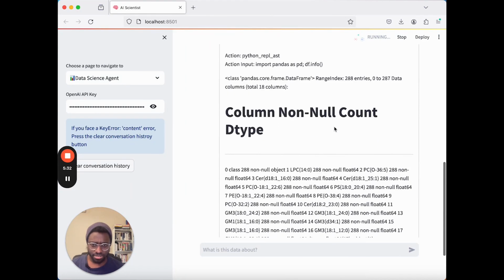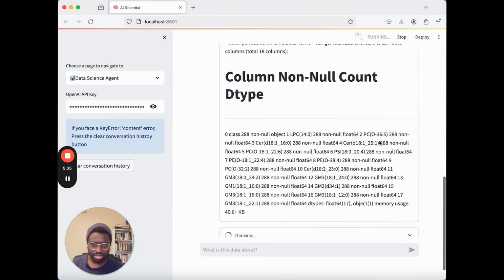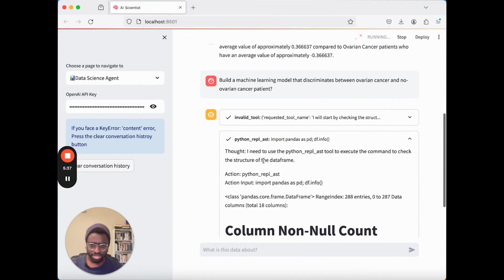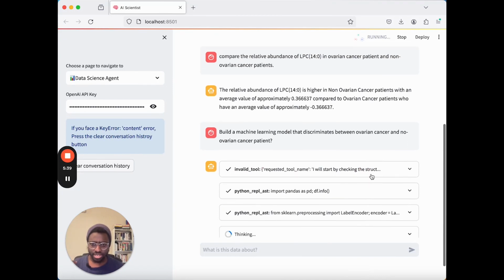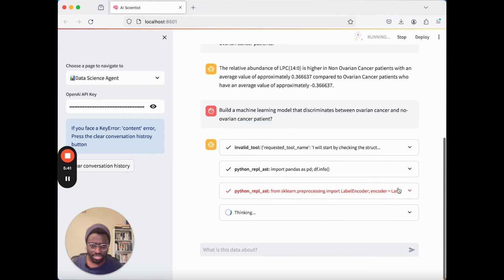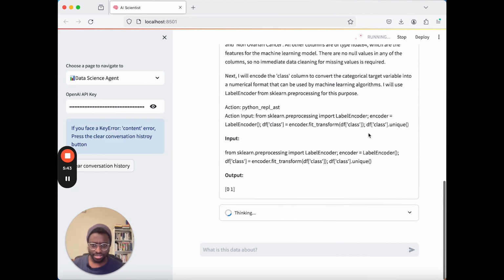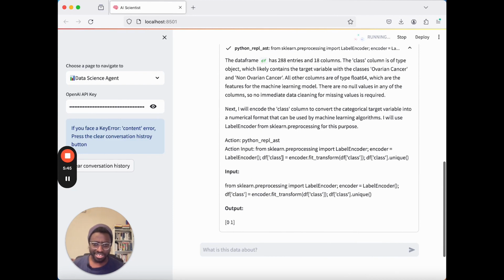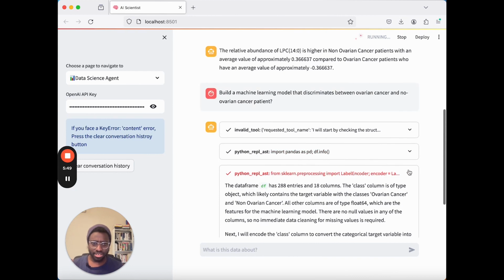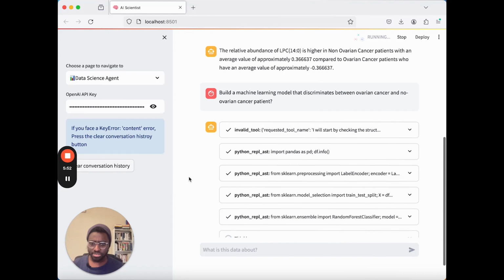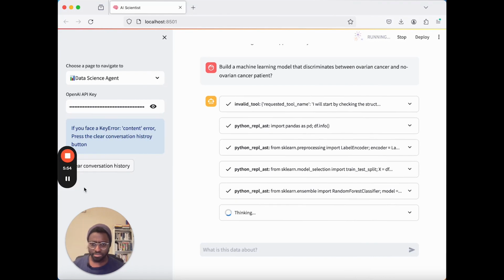So already it's running some code. Let's see what's going on here. So it's still thinking, it's still acting, and we can see some action with sklearn going on here. It's already writing some machine learning code, label encoder, and so on. So this might actually take some time. So I'm going to pause it for a little bit and then we'll get back to it.